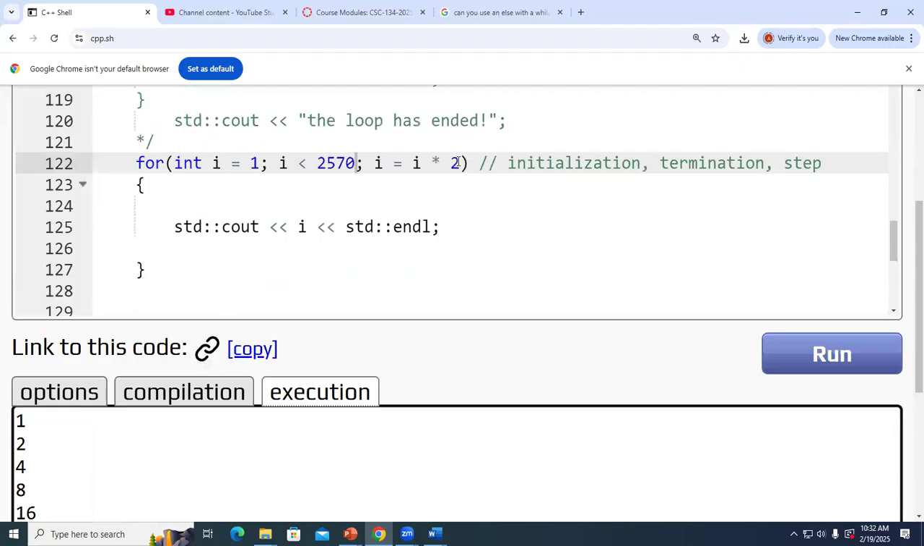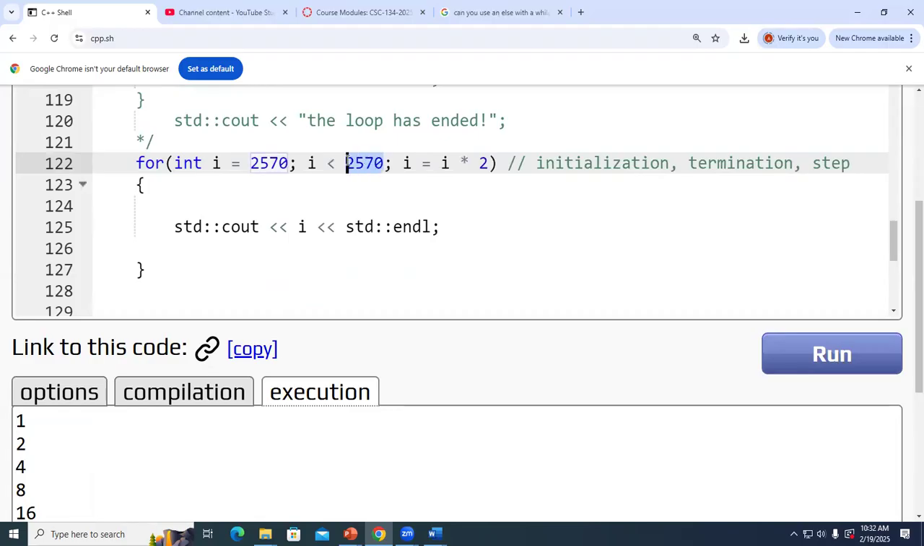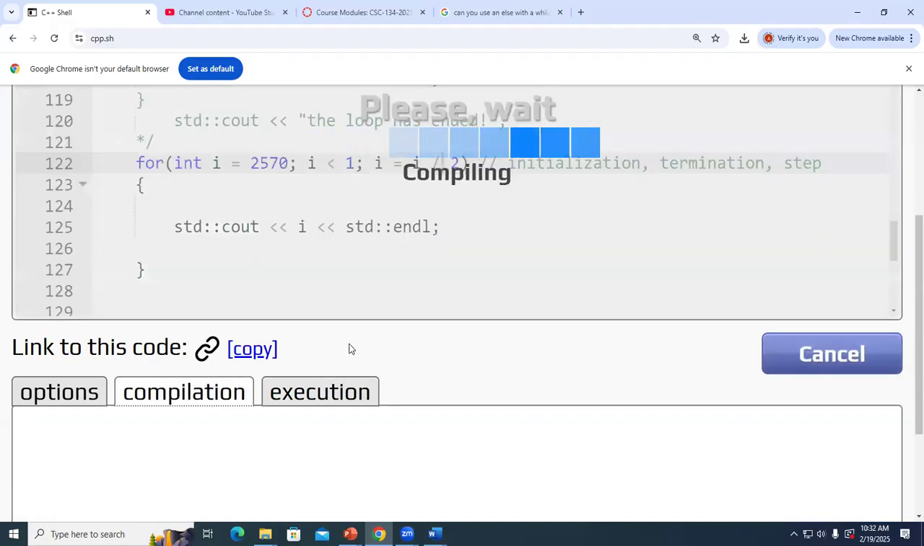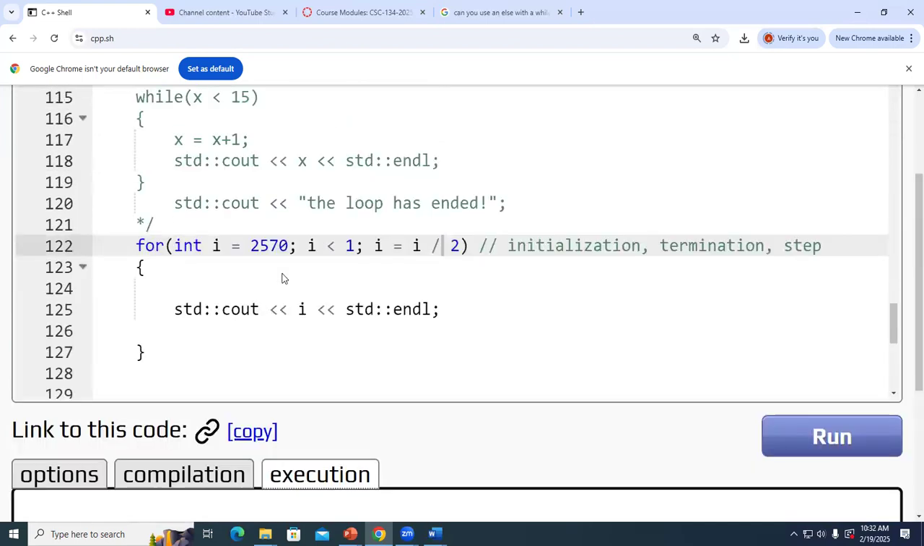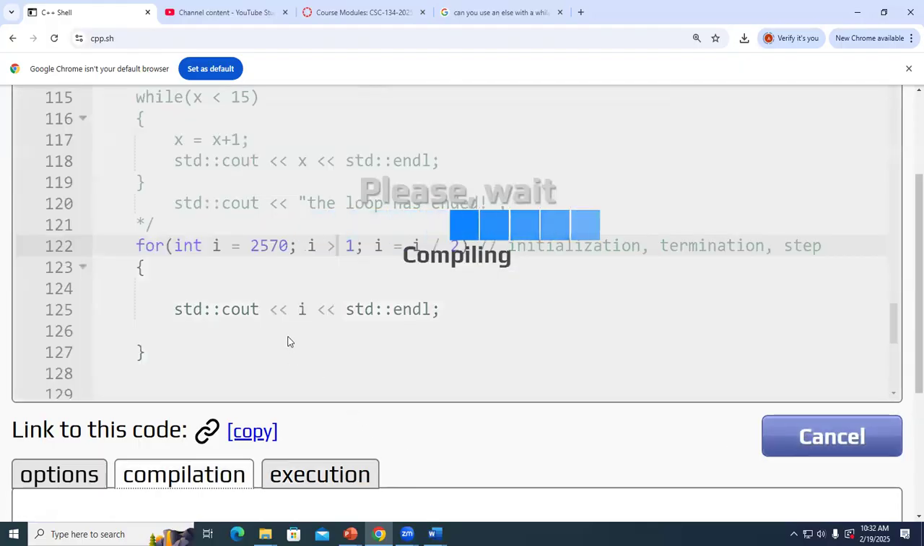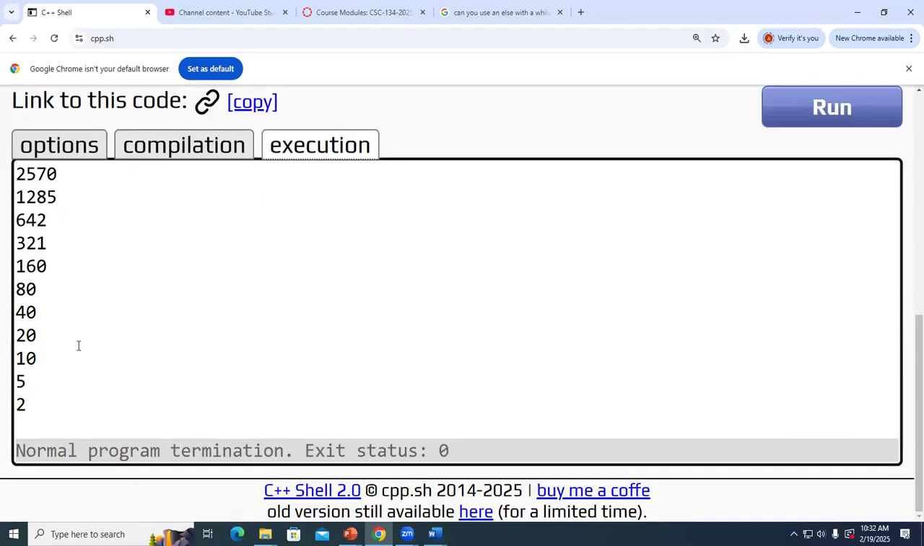You could decrement. So instead, you could start at 2570, right? Go all the way down to 1, and then do I is equal to I divided by 2, right? Oh. Normal program termination. Why didn't it print my I's? Oh, because I is not less than 1. I is greater than 1. Pesky less than, greater than. I used 2570, which was wrong, but you get the idea.